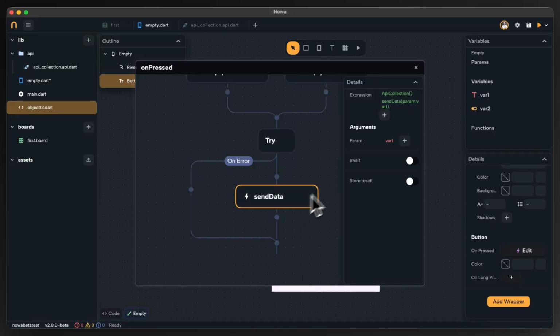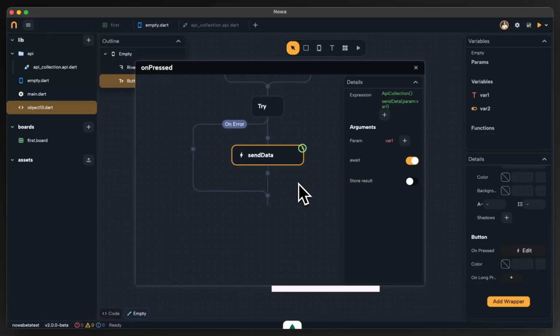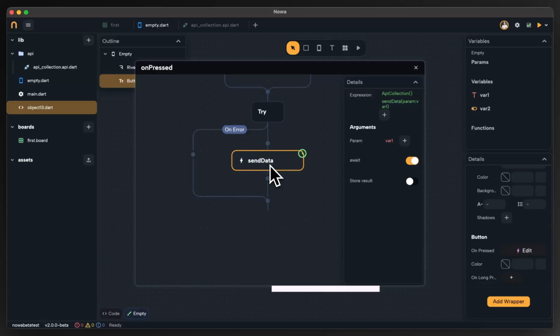Now the new thing here is you can actually switch on await. In the older Nowa, you had to click on value, and inside on value you had to build a callback of whatever is going to happen after the function executes and finishes loading. But now you can do what you usually do with code, which is await a function to finish. When you do await, you can see this clock, which means the execution will stop here and wait until the data is sent completely, and then it will continue here.